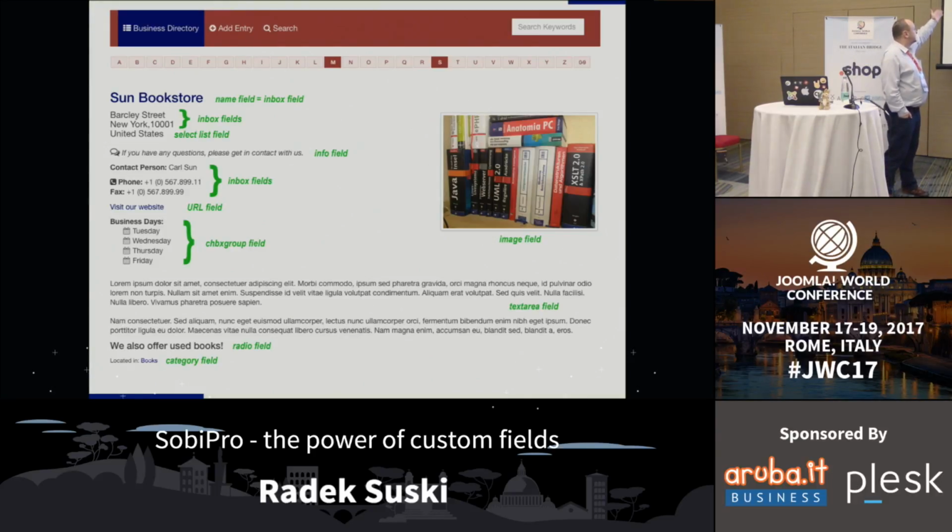Then we have some address fields. Then we have so-called info fields, which actually allows you to display some information. And then we have other input fields for phone. Each of those fields can have, for example, a filter, so there's a filter for telephone number, and if someone is going to put some alpha characters in there, there will be an error message that it is not allowed in this field. These are check group fields, an image field, text area, a radio field, and the category field, because the category selector in SobiPro is also a field.